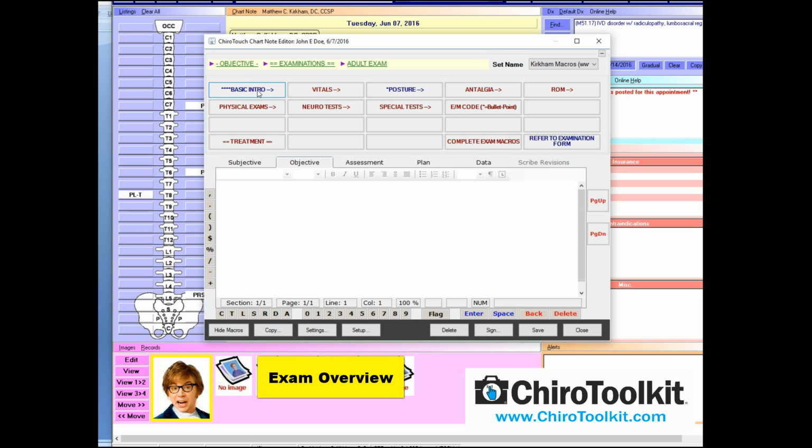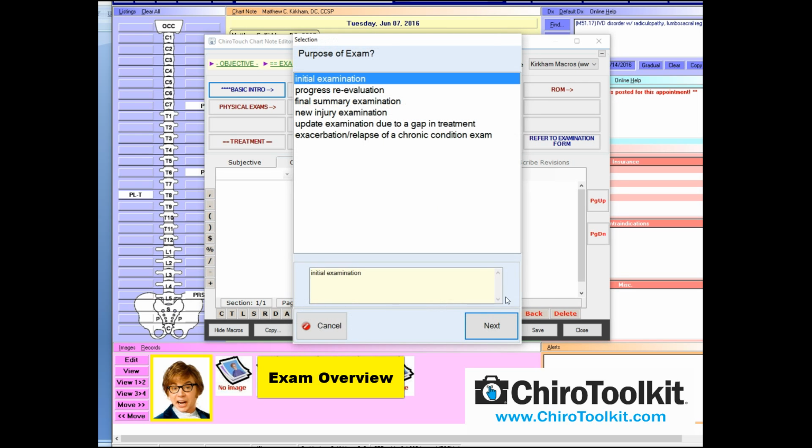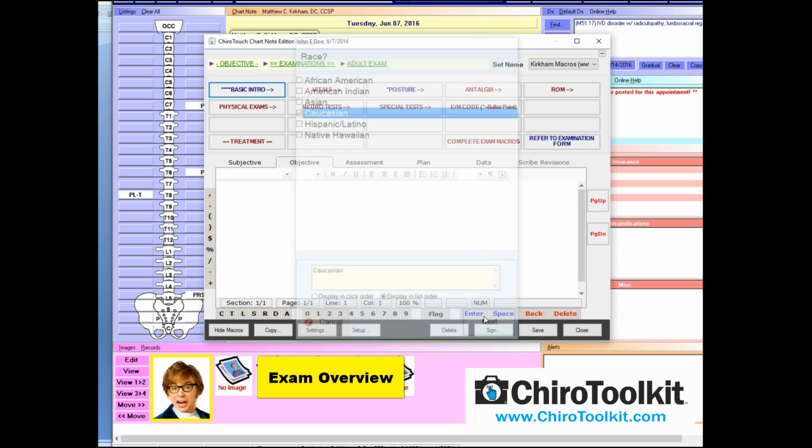So the way these macros are written or are broken out is very structured, like I said. So you're always going to start in this upper left-hand corner. Is it a new patient? And is it an initial exam? They're Caucasian.